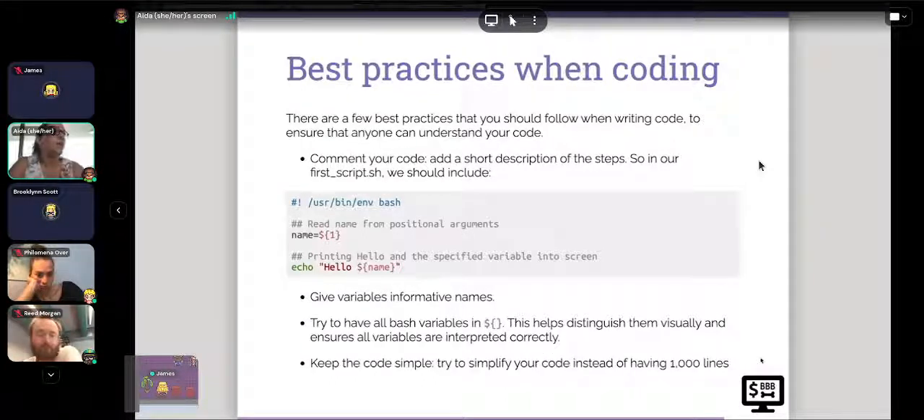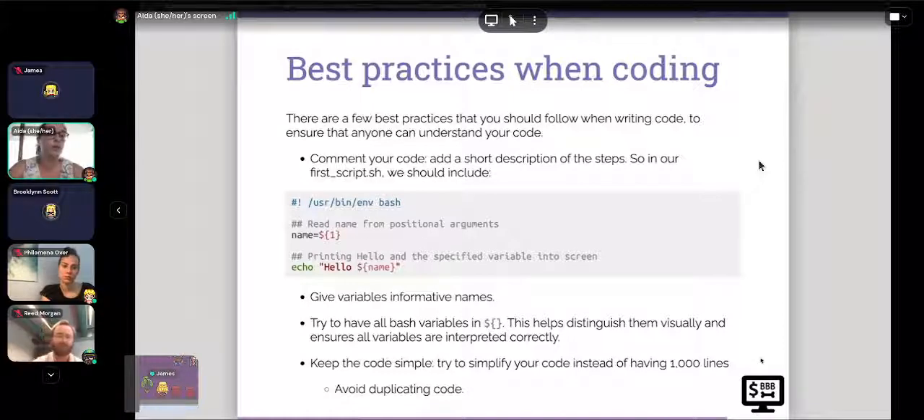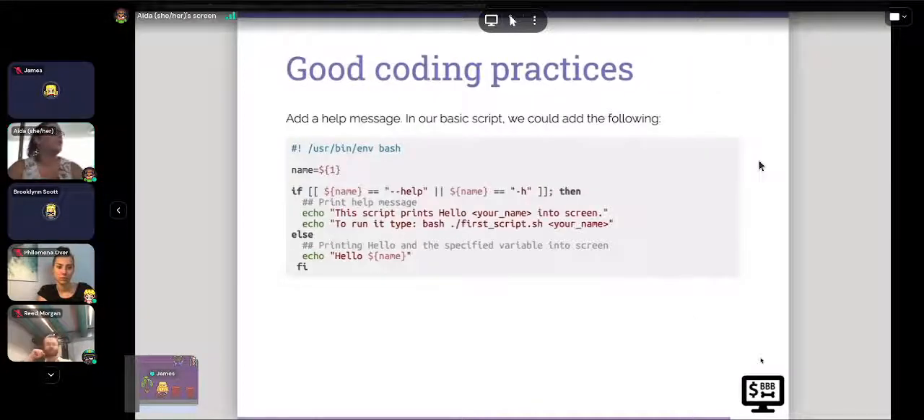And then keep your code simple. So try to simplify your code instead of having thousands of lines like we saw in the example of rev and cut. It's much better if you just have a parameter expansion. A single line of code is easy to read, it's easy to interpret, and everyone can look at it and understand the logic behind it. Another thing that makes your code simple is also to avoid duplicating code. For this, for example, if you have something that has to be run multiple times, you can create functions and other stuff, but this is something that you will learn as you code.